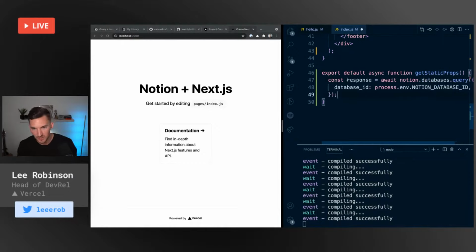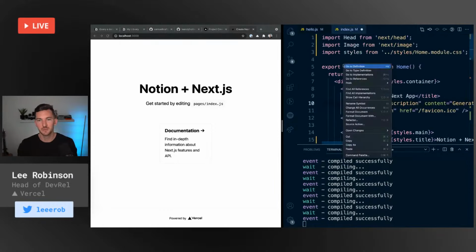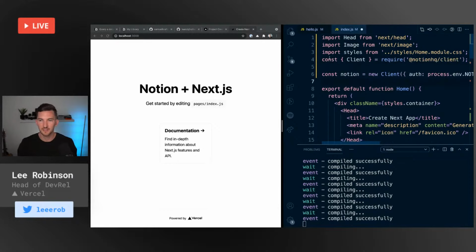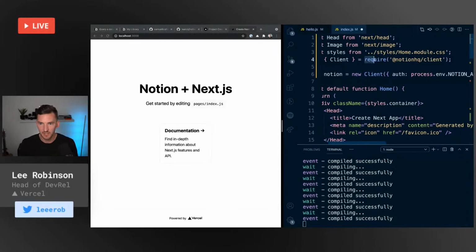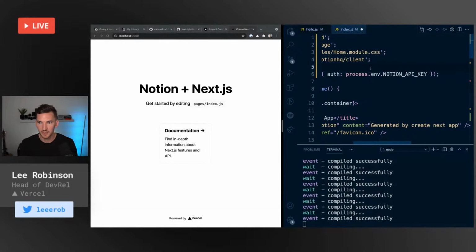If I'm going to make this production ready, I would probably abstract this out into some kind of library folder if I'm sharing this between multiple places. But for the sake of this, I can just use it like this. Also on the server, you have the require imports. You can do either one, but I'm going to change this to import client from Notion client. I create the client again.